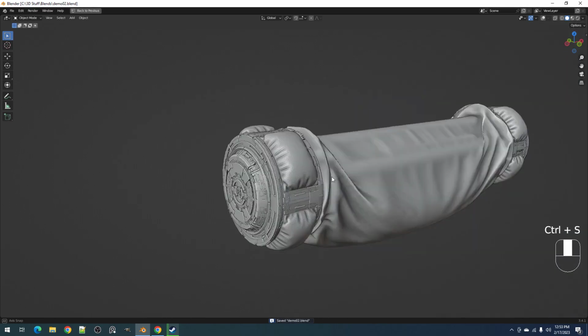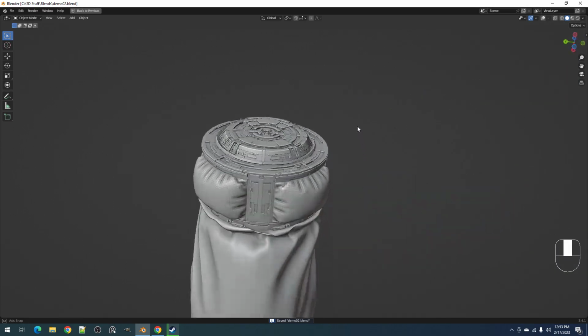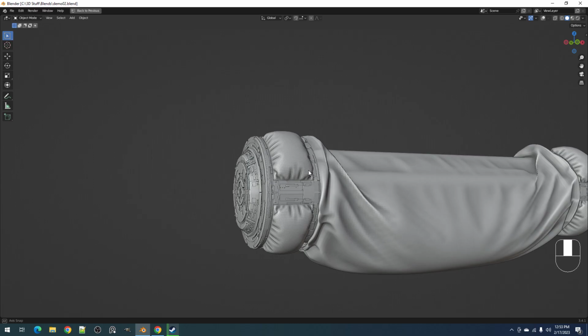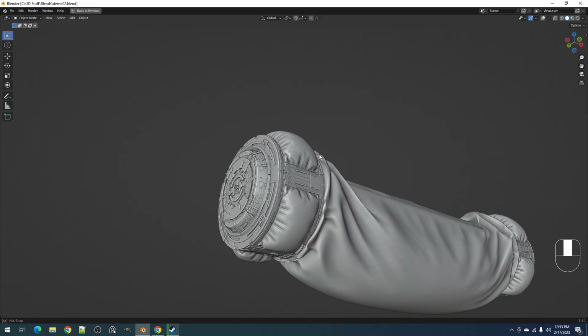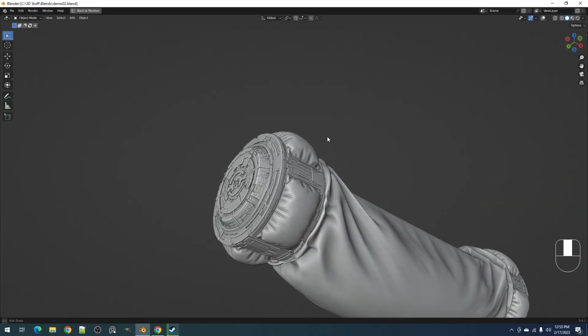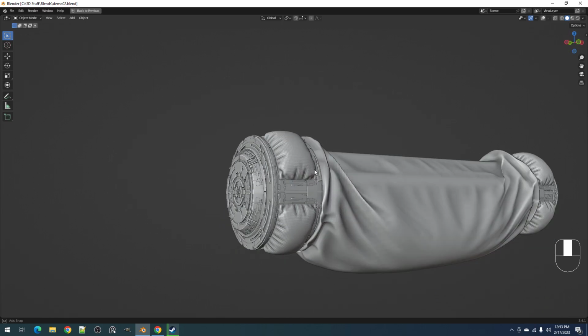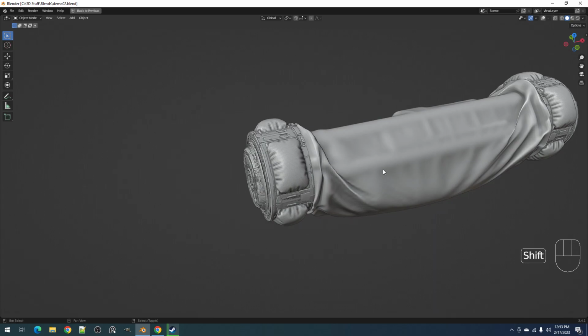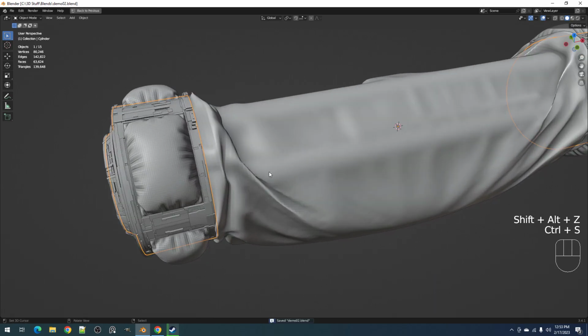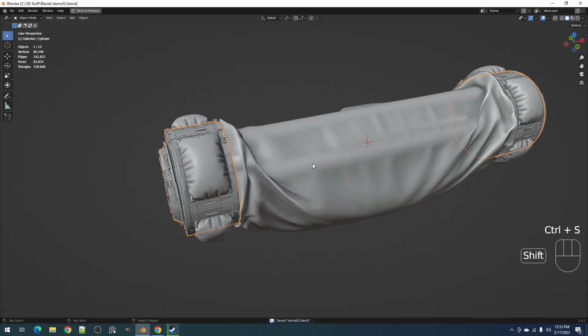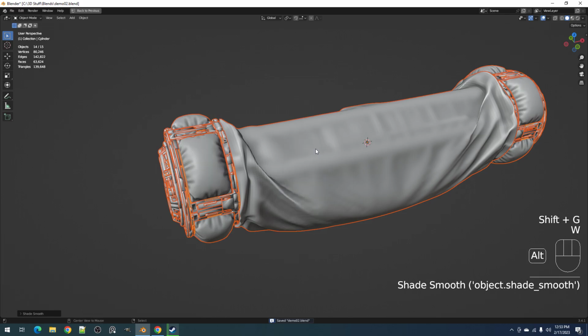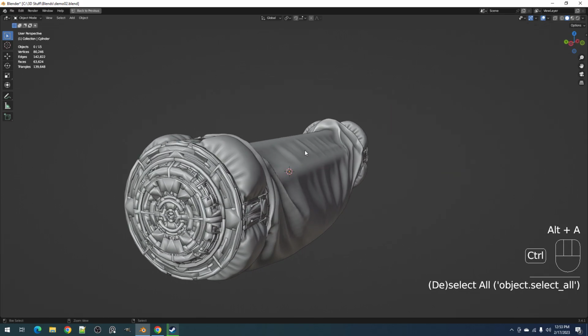Okay, should we add cables as well? Probably. Nah. Yeah, cables. Nah. So, Shift G T, sheet smooth. Oh my god.